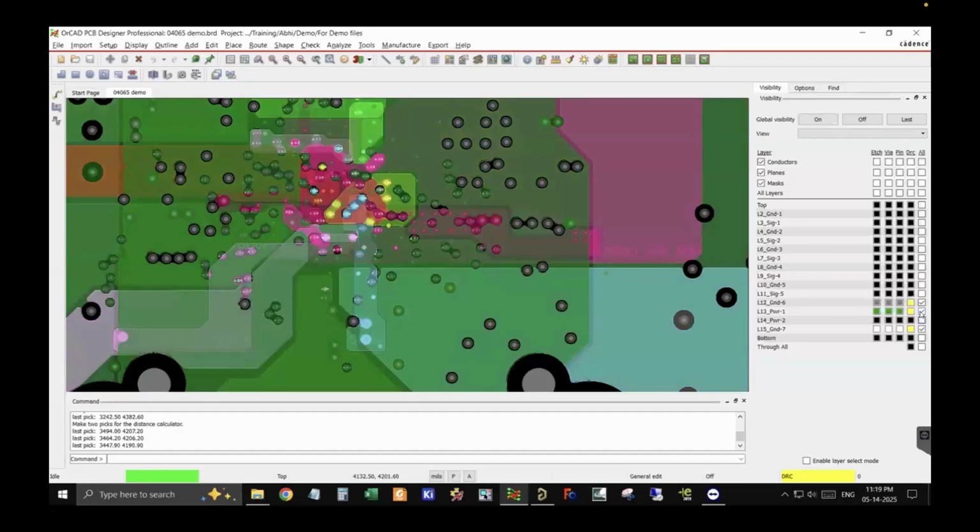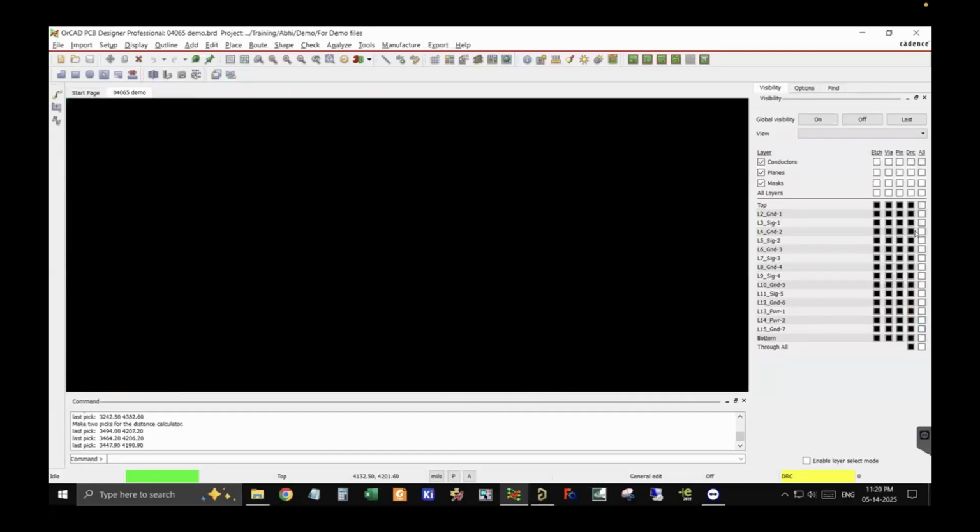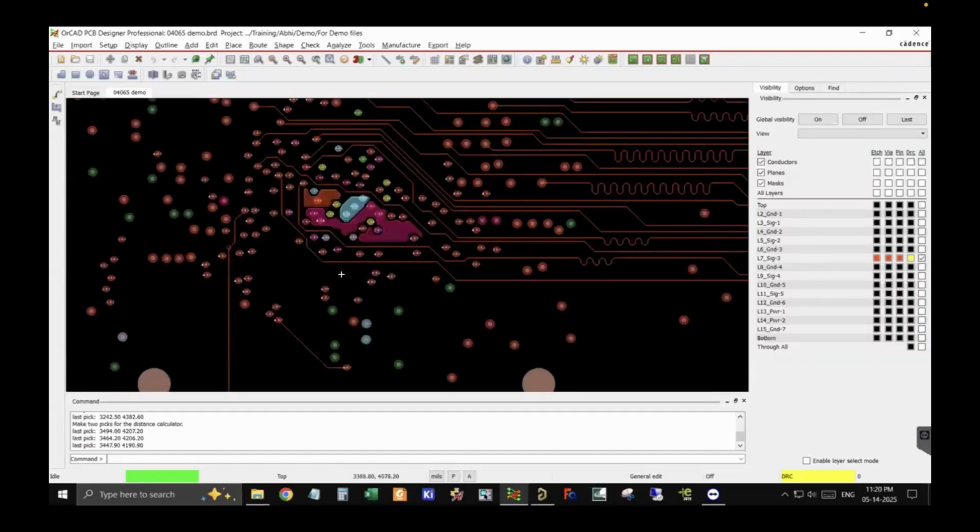So that was the idea behind placing a power over here. Now coming to the actual routing. So coming to layer 7.